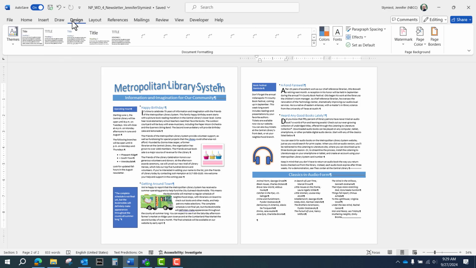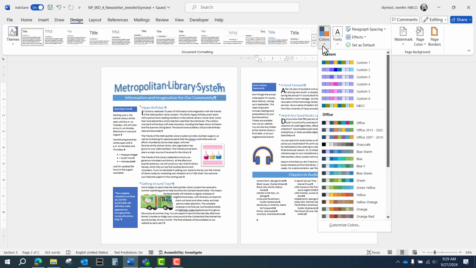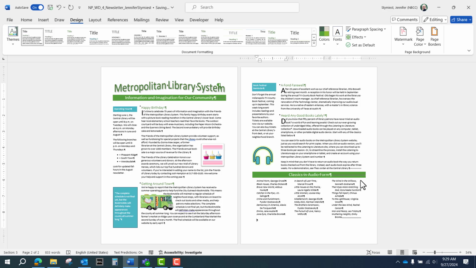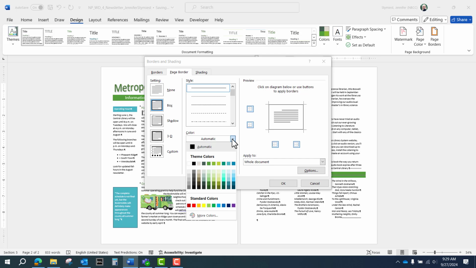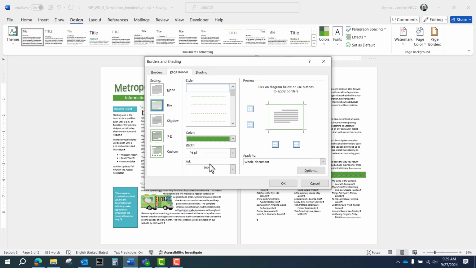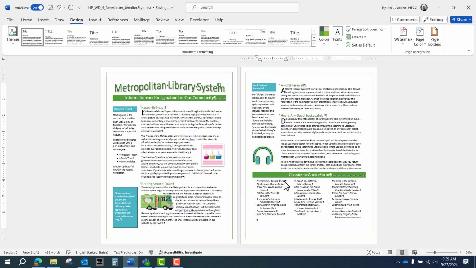Let's click on our Design tab, and let's click our Colors option over here on the right. And we're going to click Green. So just down here, we'll click Green. And then over here on the far right for Page Background, let's click Page Borders. In our Settings section, let's click Box. And then let's click our color arrow, and we're going to click Green Accent 1. And we'll click OK. So that applies a nice border to our document.